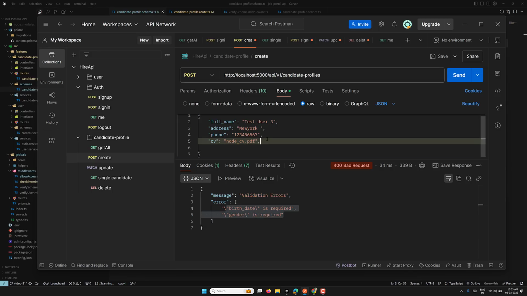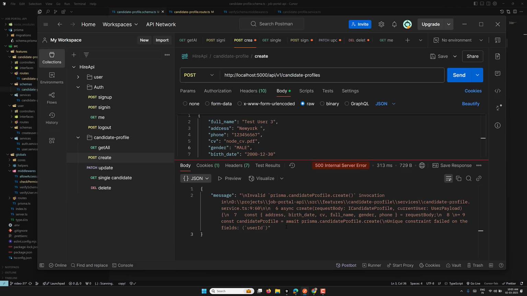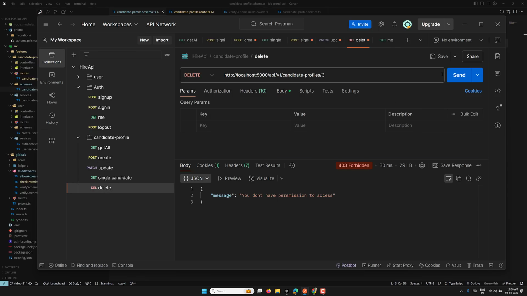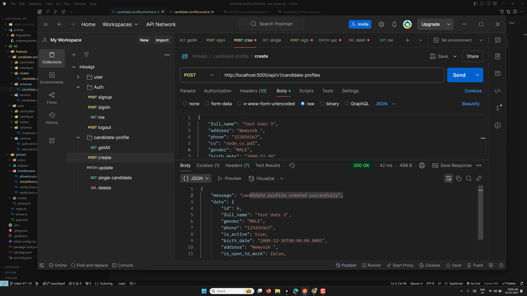If I try to give this one and click on this one, we are getting this error. Okay, fine. Already for this user the candidate is there, so that's why we are getting this error. That's not an issue. If you want, you can delete it. So let's delete this candidate profile. You don't have a permission. Okay, I think he is a 4, I think. So candidate profile deleted successfully. Now if you want to create it, you are able to create it without any problem.